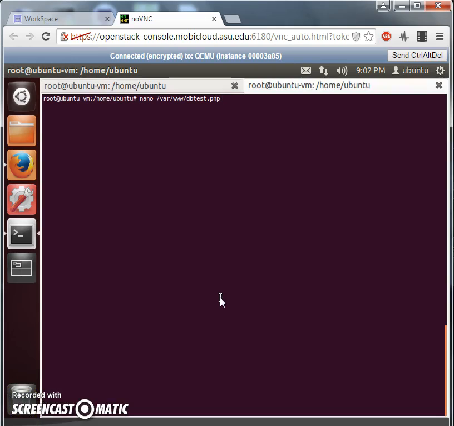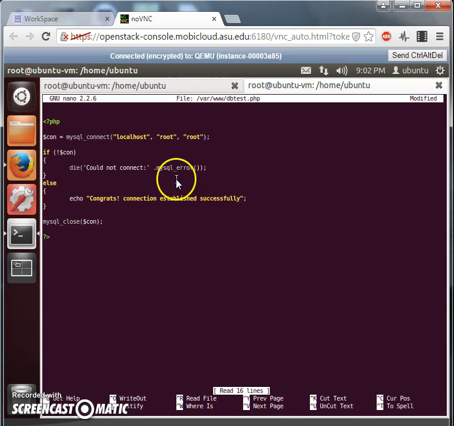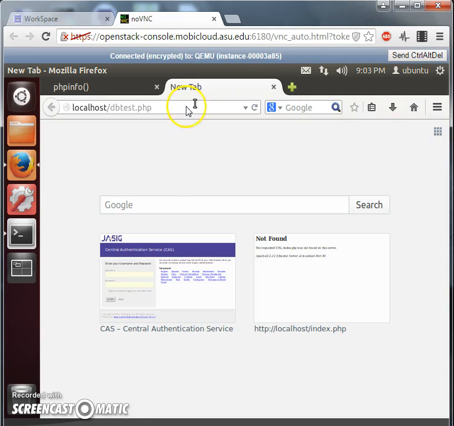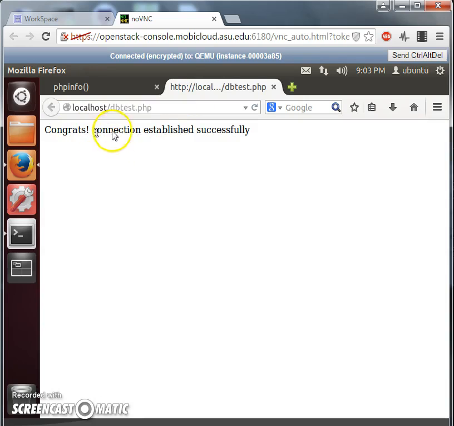Next, we need to test MySQL database connectivity in PHP. For that, we create dbtest.php in the /var/www folder, and we enter the following details with the localhost, root, and root. If it connects successfully, it will show this message. If not, it will show an error. We now test the same with db.php, and we see that the connection is successfully established.